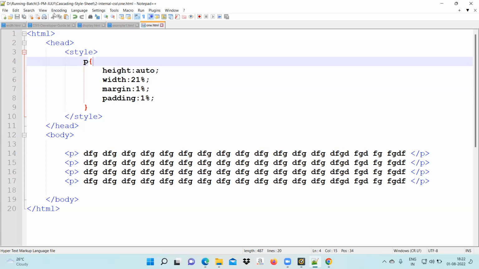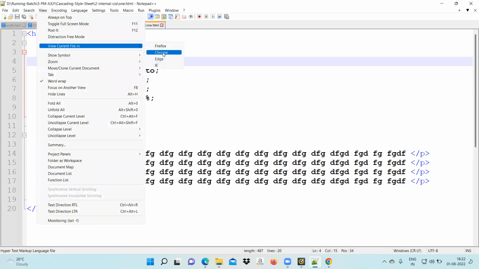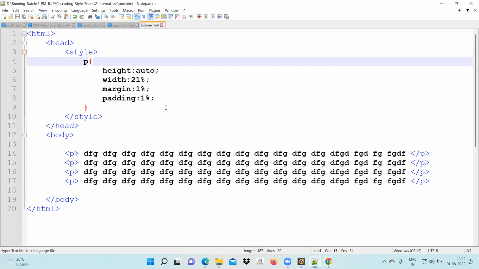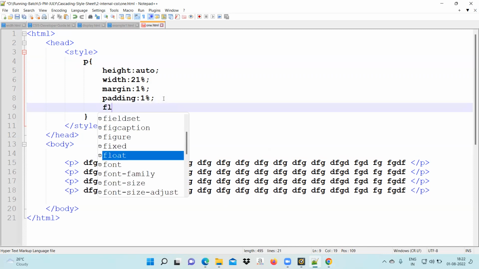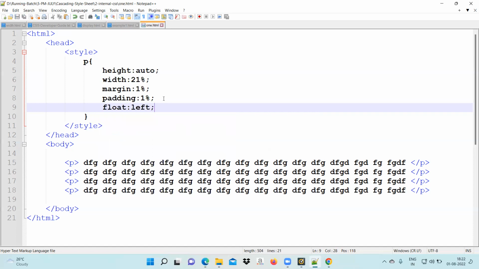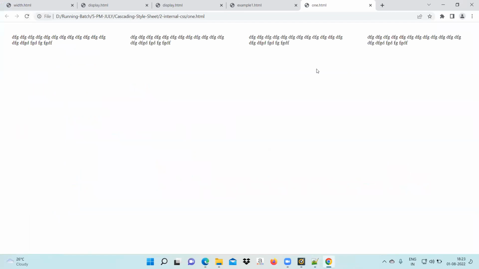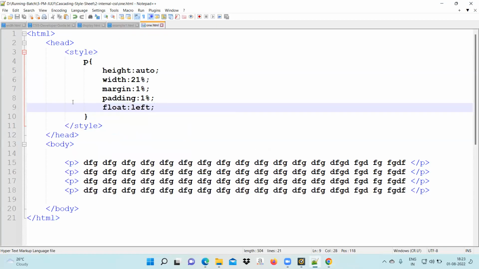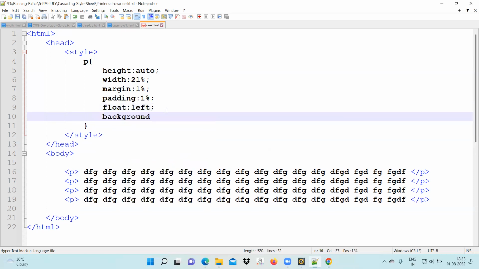Hopefully the 4 blocks will appear in one line if run, but we have not written float left. Float left is required, we have to write it here. Then they will come in the same line. We can apply background also, orange color.